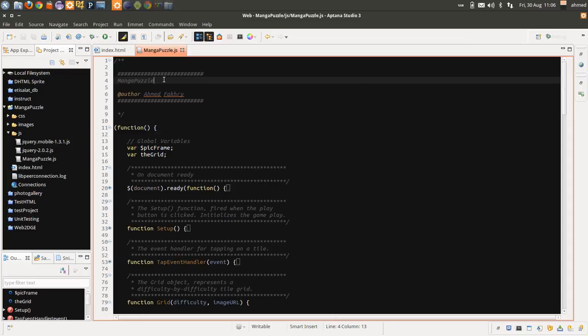I'm going to be demonstrating a personal project developing a game called MangaPuzzle. That game was written using web technologies, HTML, CSS, JavaScript and JavaScript libraries such as jQuery and jQuery Mobile. Then this game was converted into an Android application using the PhoneGap framework, which I'm going to be showing you shortly. But first of all, let's take a look at the game itself.